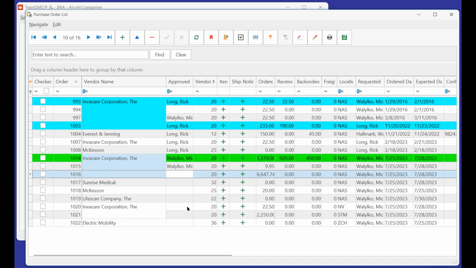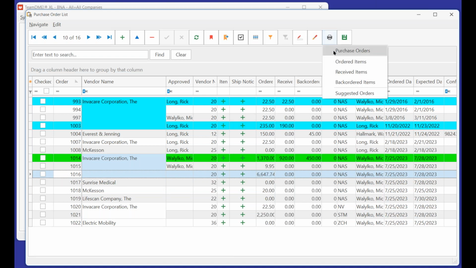So at this point, if you wanted to print out all the purchase orders that are new, you don't have to go into each one of these and print them out. You can go back to the printer up top and do purchase orders. And if the purchase order has already been printed, it will not print it again. But if it hasn't, then I know starting with 1016, there might be some other ones in here. So let's take a look.